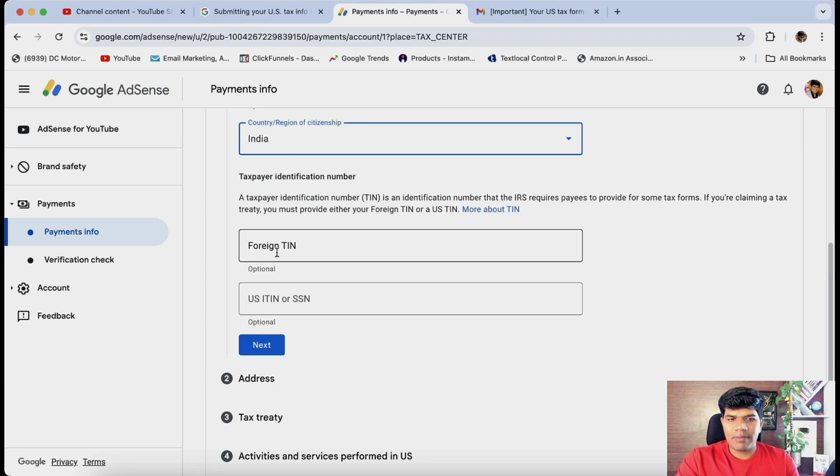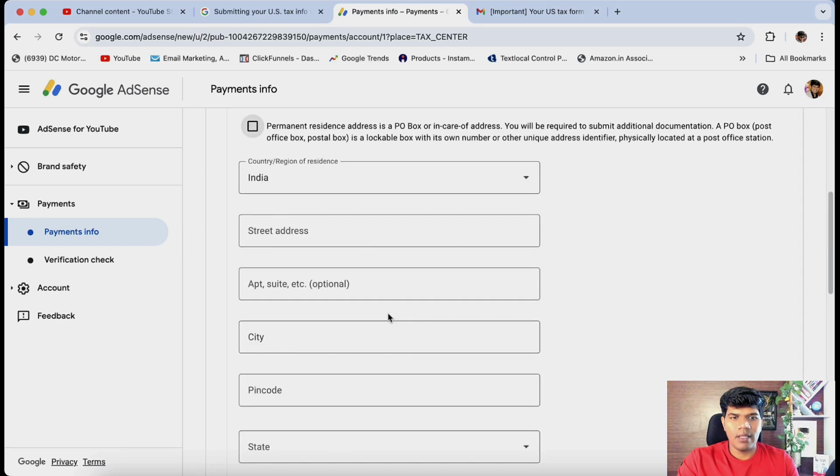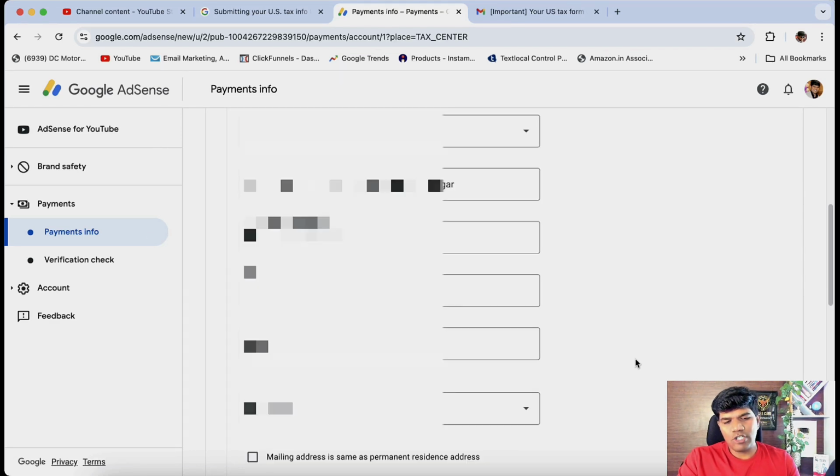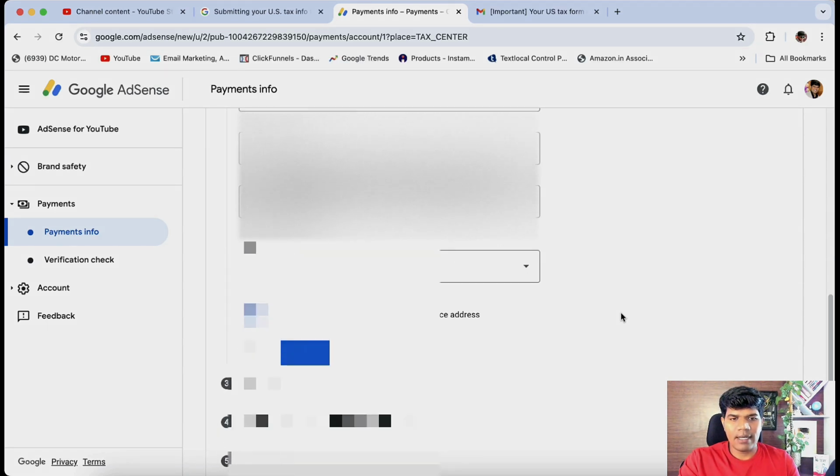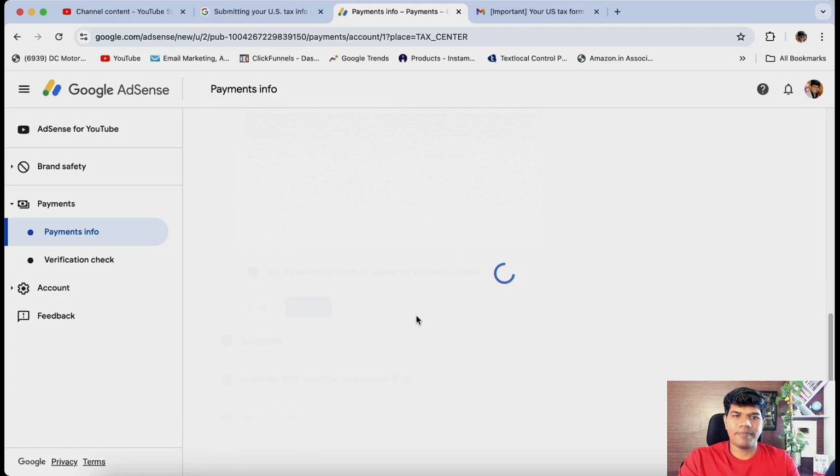Now taxpayer identification number, right? So here you need to enter your PAN card number. Okay, so let me enter my PAN card number. So I have just entered my PAN card number here. Please double check this. Okay, then click on next. Now enter the same address that you have entered in your AdSense account. Okay, make sure to double check the address, and mailing address is same as permanent residence address. You can just select this if the mailing address is same as the permanent address. Okay, so you can select and then click on next.